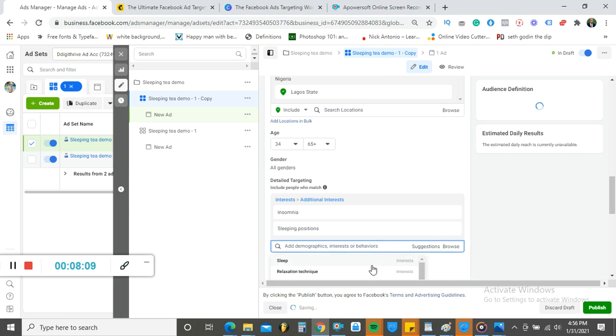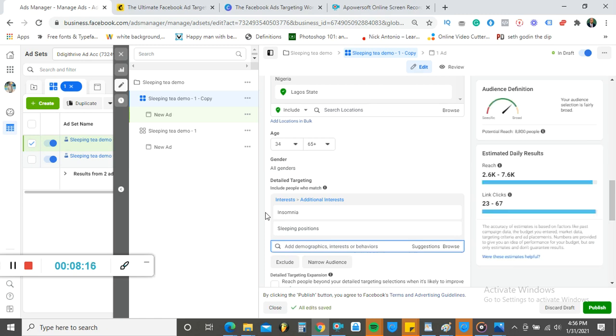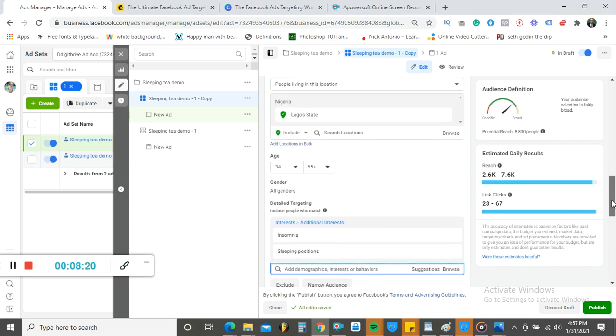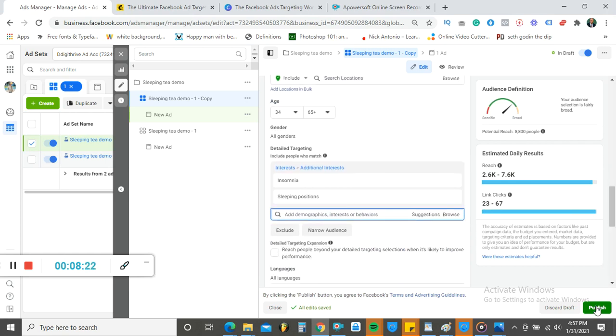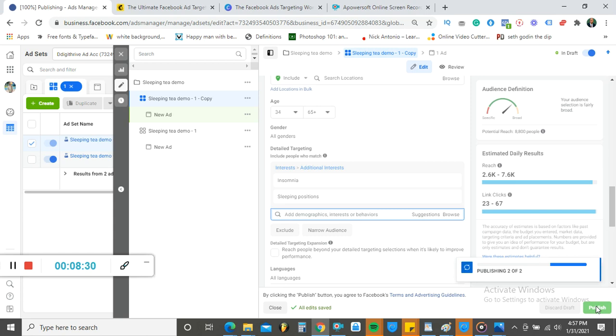So what's going to happen now is I am done with what I'm trying to do, which is test the second audience. Do you understand what I'm saying? Now, what I'm going to do after that is click on publish, right? So once I click on publish, it is going to get published. Facebook is going to go and review the campaign. Do you understand what I'm saying?